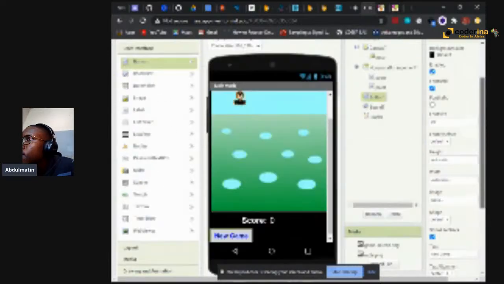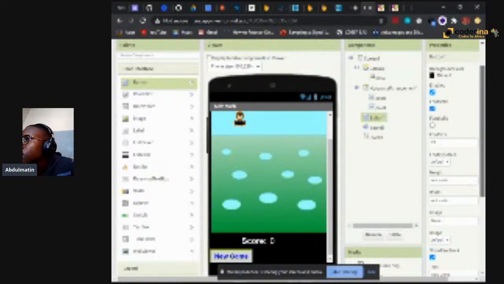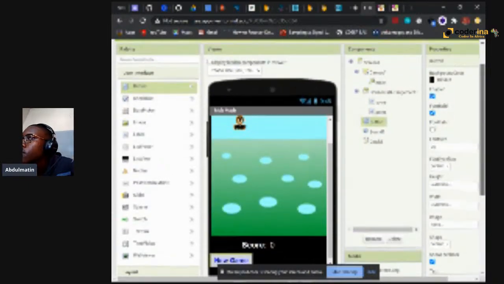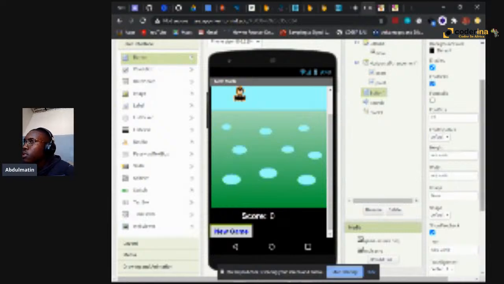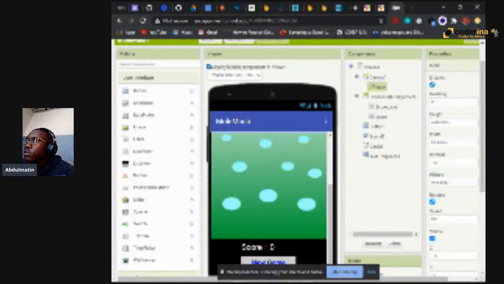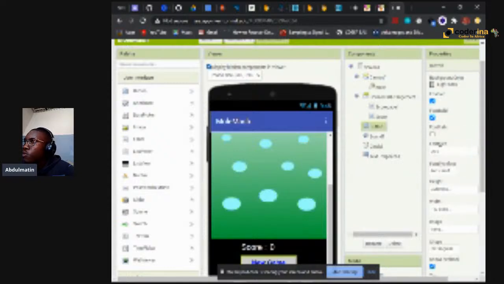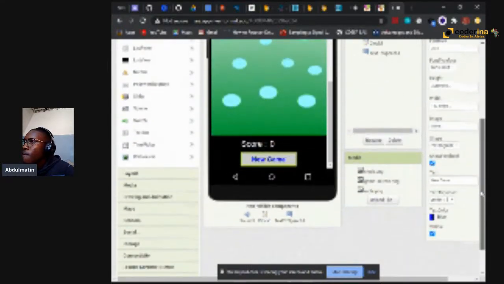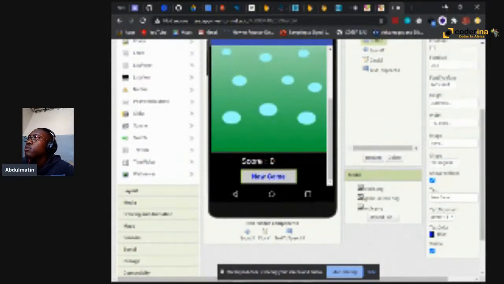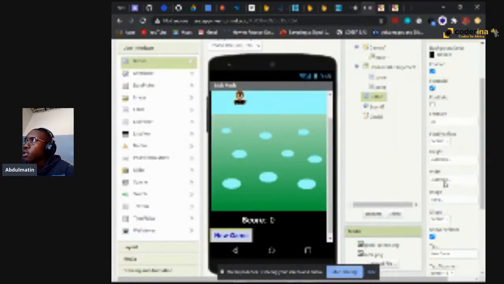So that's our button for you. So 20. Okay, so let's change the width to 150 pixels.